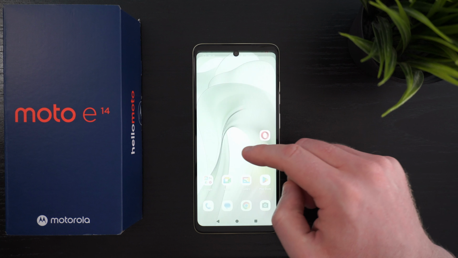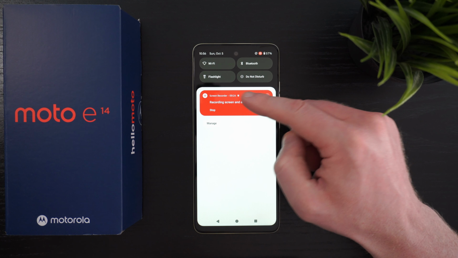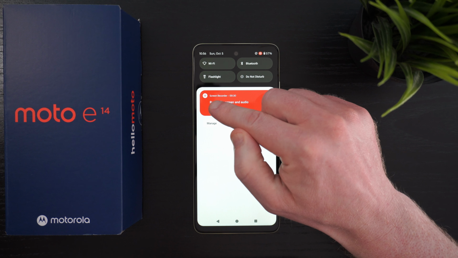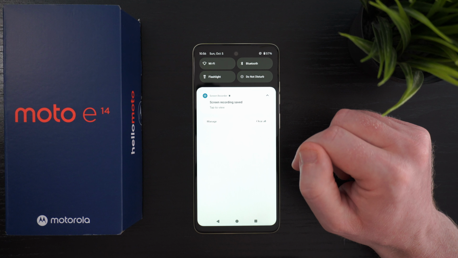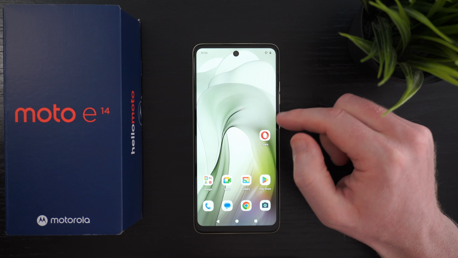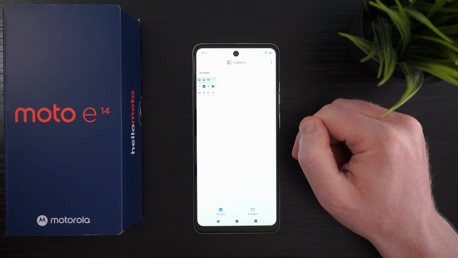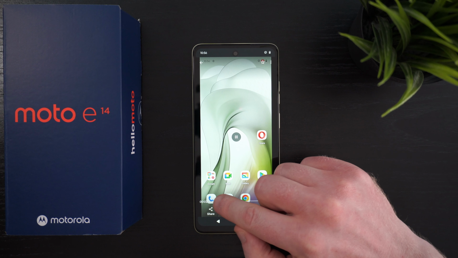When you finish, swipe down from the top again and there is this big red banner with the stop button. So tap on stop and your screen recording will be automatically saved in the Gallery app. This is our recording.